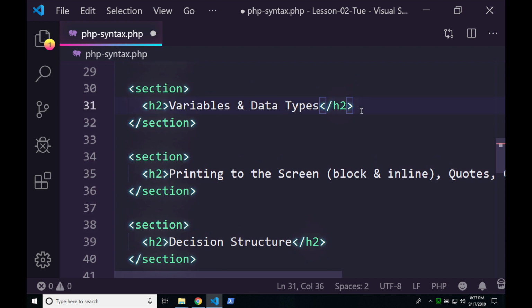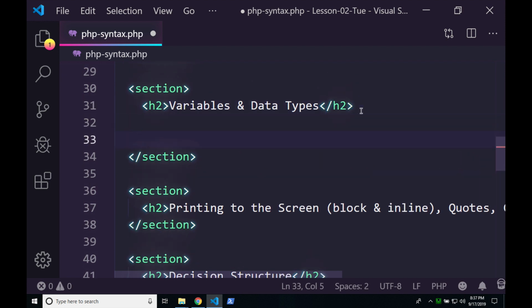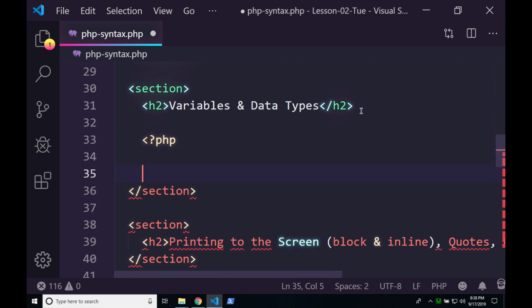Variables and data types. Every one of these sections we write, we're going to write an opening and closing set of PHP brackets. So let's see if you remember how to open and close those PHP brackets. How do I create an opening PHP bracket? Yeah, less-than sign, question mark, PHP. And then a closing PHP bracket, question mark, greater than. And now I can write my PHP in the middle.